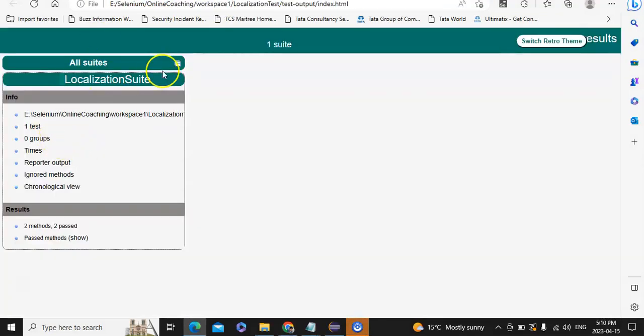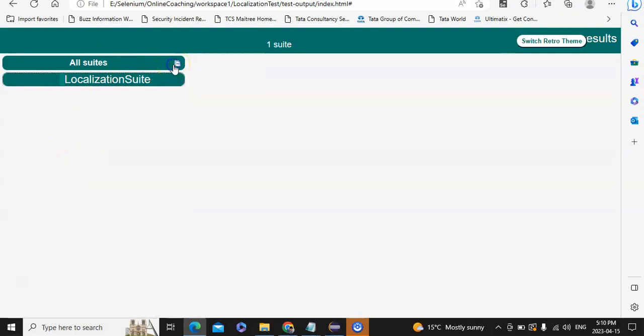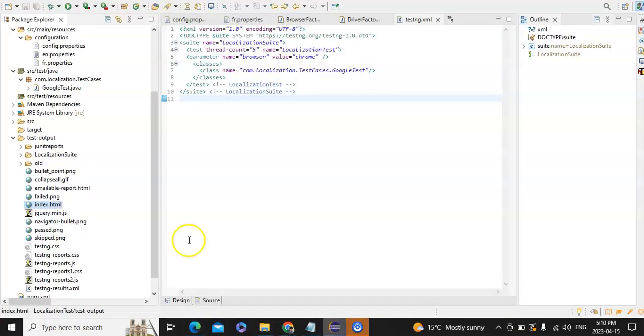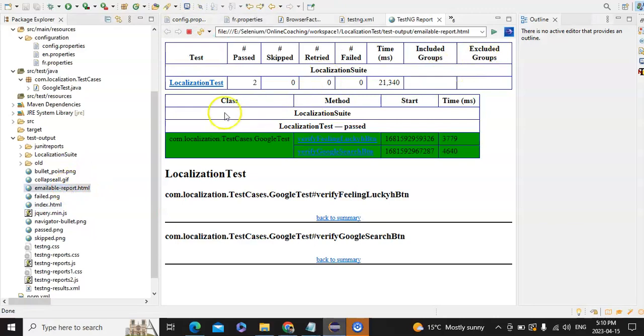This is your test, and we have two test methods. And there is one more report also, the emailable report, that you can also see here. We have these two methods, right? Verify feeling lucky button and verify Google search button. So this is how you can perform localization testing using Selenium.